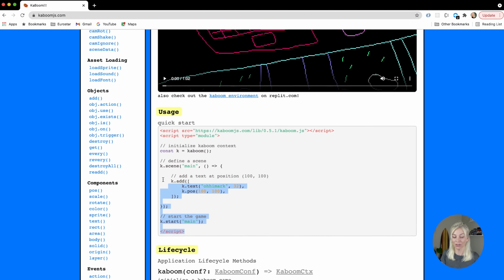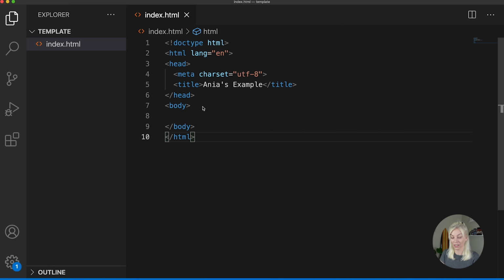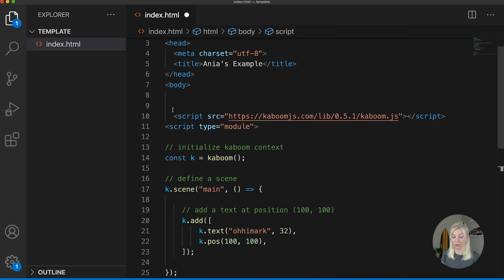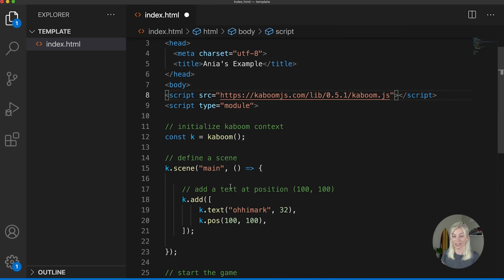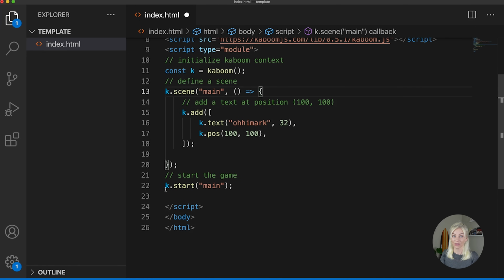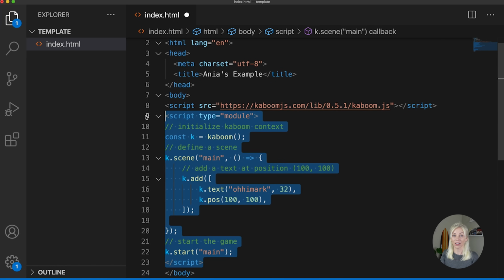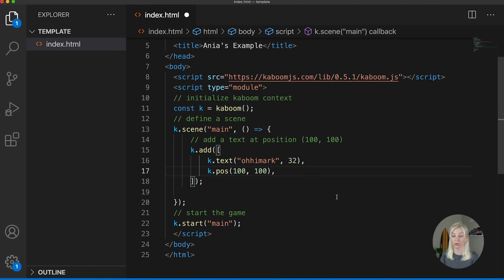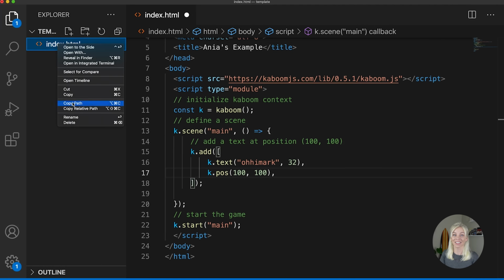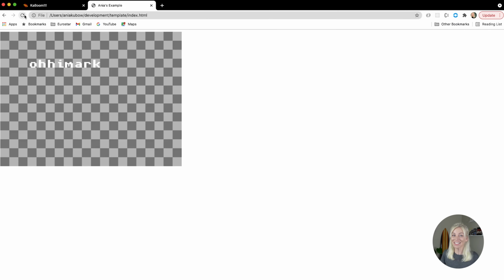I'm simply going to head over Kaboom.js and I'm going to copy all of the code that you see right here. So it's simply this. It's just the code that I'm going to use for the quick start. I'm going to copy that and then just paste it in the index.html. Now, if I open this up in my code editor of choice, so open up on the browser, you will see the oh hi mark text that we expected to see. Done. It was really that simple.